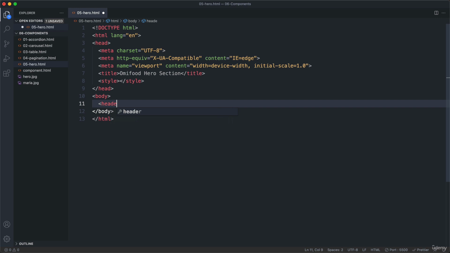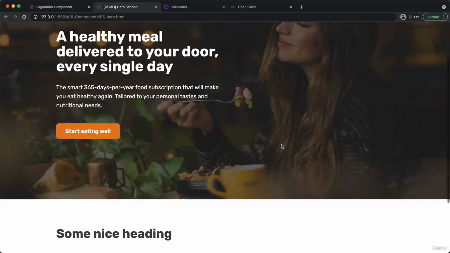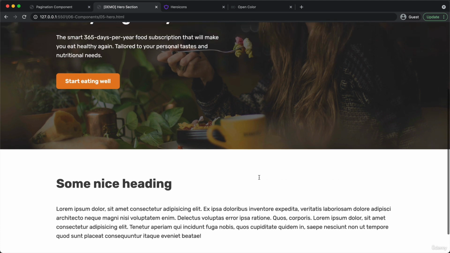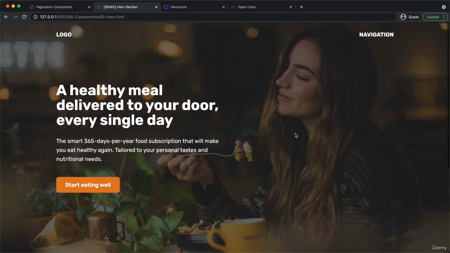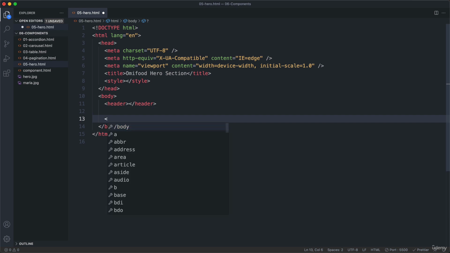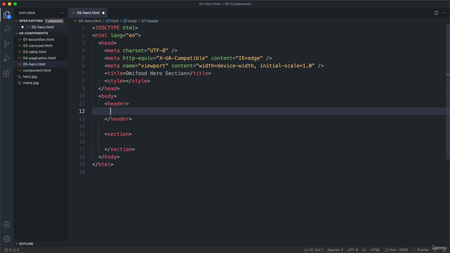For that, we will use the header element. Remember that the header element is the semantic element for the introduction of the website, and that is essentially what this is. I also didn't show you that below this we have another section with just some random text, so we can see that this header has exactly the height of the viewport. That will simply be a section element, which is just a section of the page.